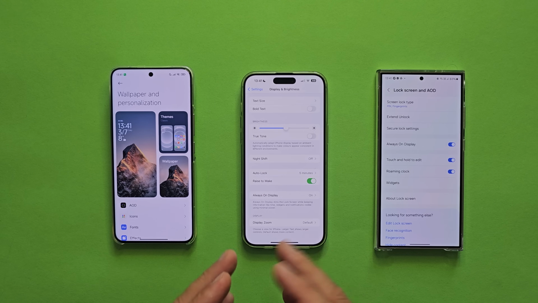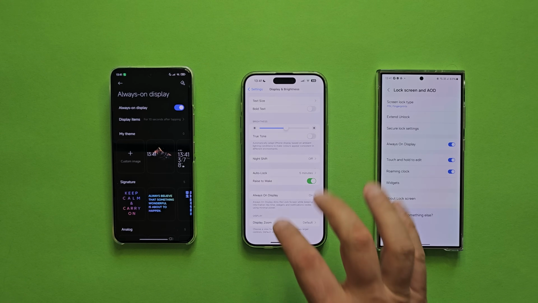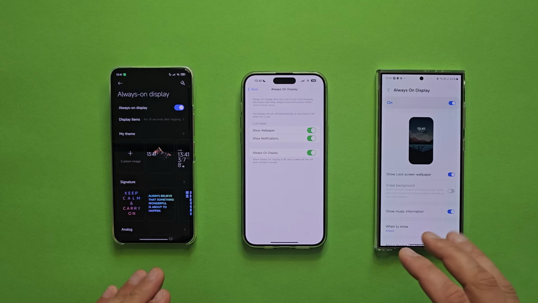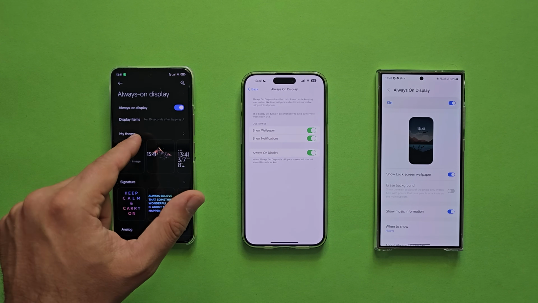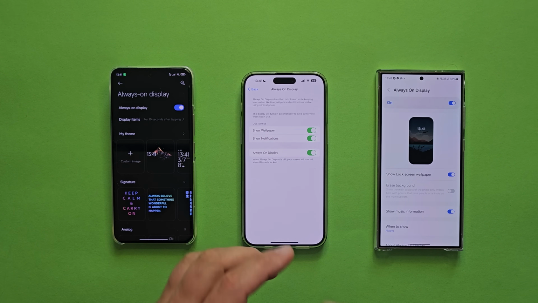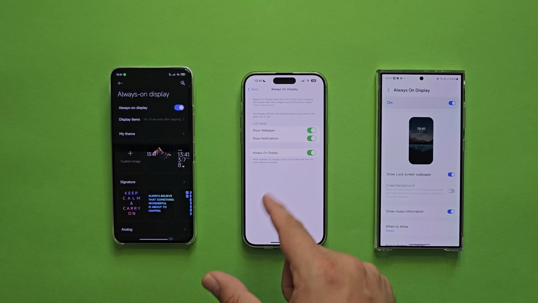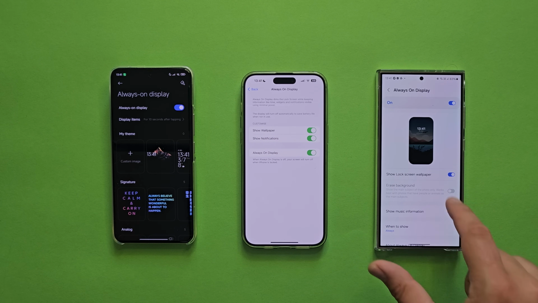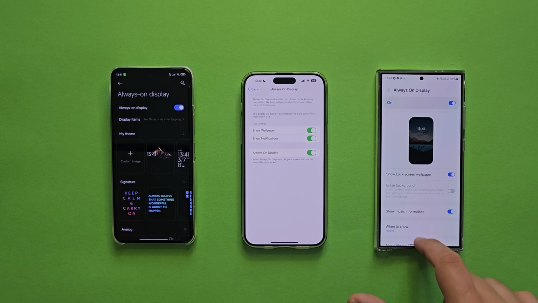The first thing I want to demonstrate is the always on display, and then the lock screen, and of course all the customizations. Before I start, some settings. I'm using the always on display on the Xiaomi 14 Ultra, the standard one. The always on display on the iPhone 15 Pro Max with the option to show the wallpaper, and the always on display on my S24 Ultra with the same show lock screen wallpaper.